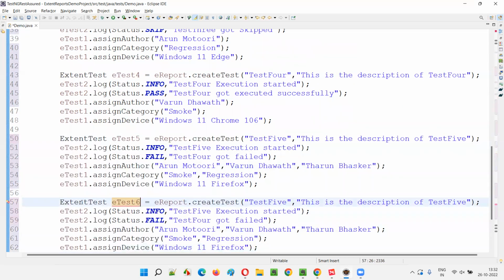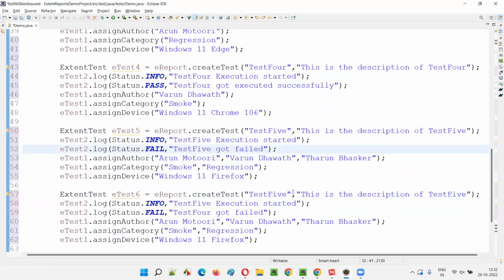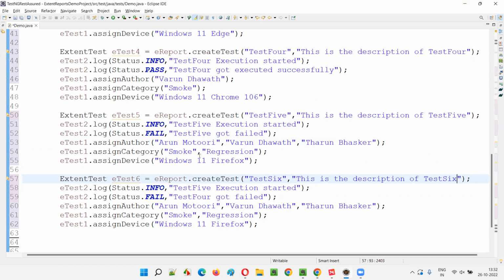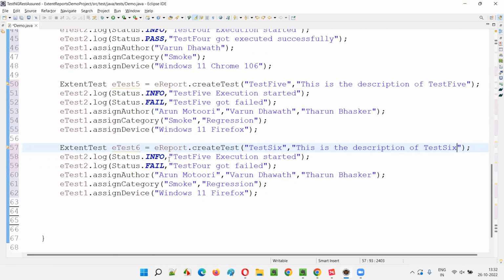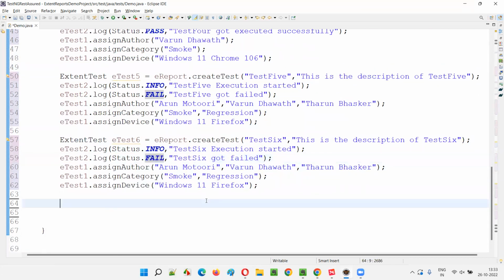Another test, let's say test 6. Here 5 got failed. And here test 6, description for test 6. And here there's a different way I will be giving the author details, the multiple author details. Test 6 execution started. Test 6 got failed, guys. And who are the authors? Again, there are multiple authors.